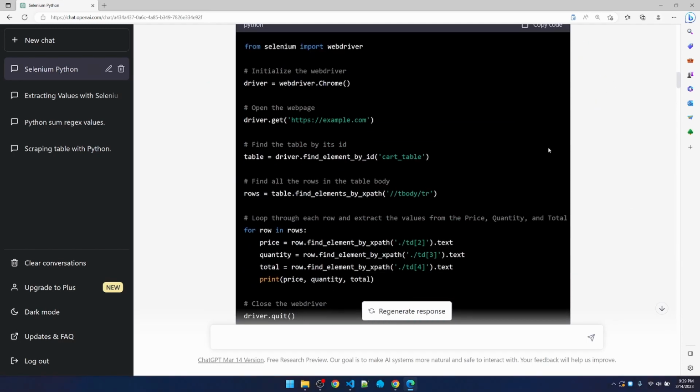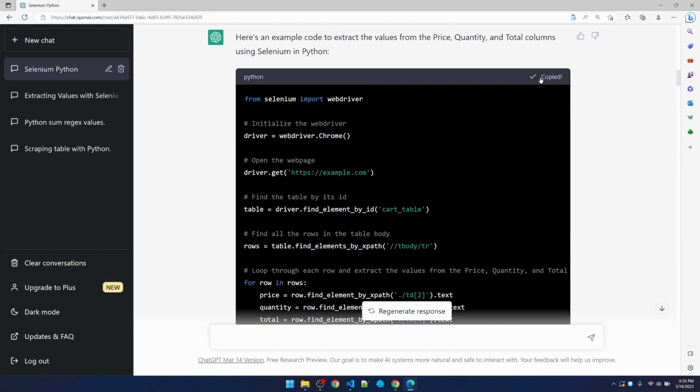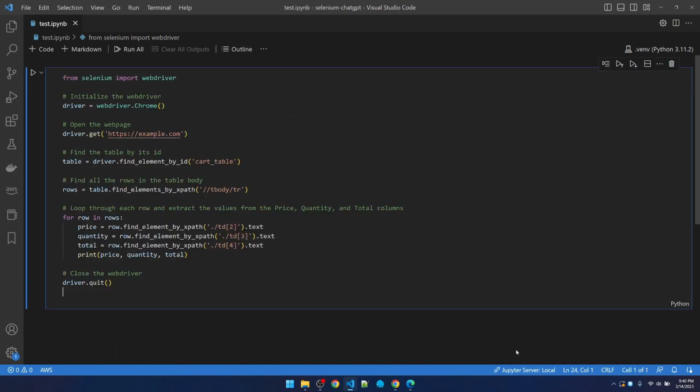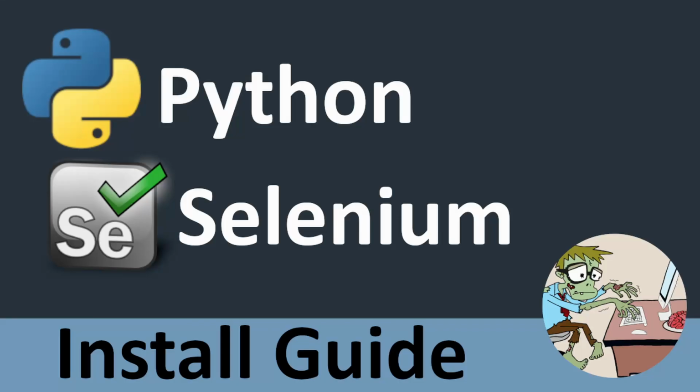Okay, here's the generated code. I'm going to copy it. I'm going to paste it into Visual Studio Code. If you haven't yet set up your Python and Selenium environment, check out my install guide. The link is going to be in the description.